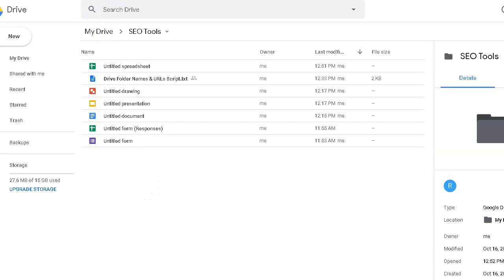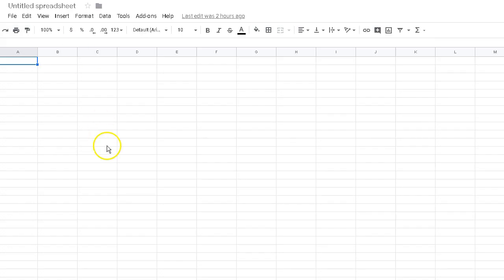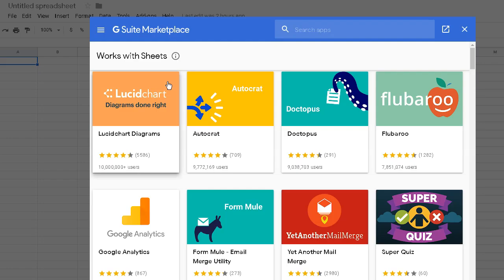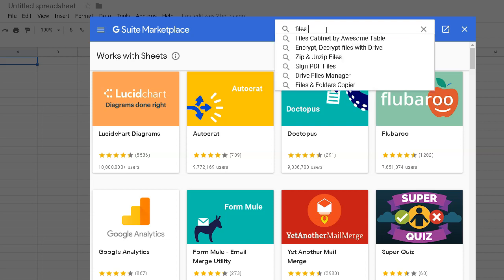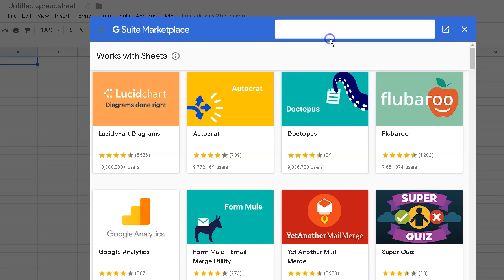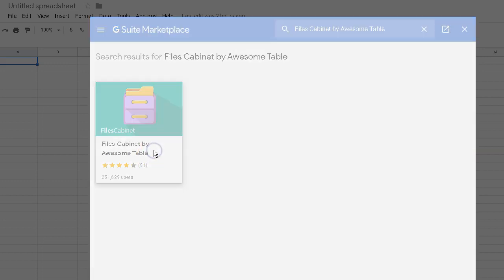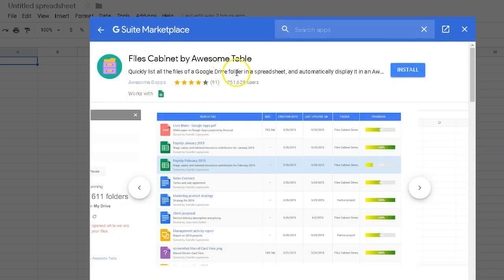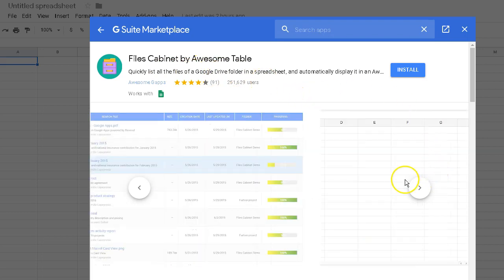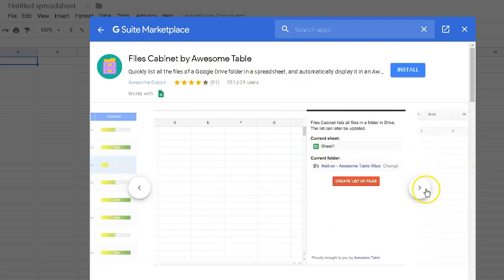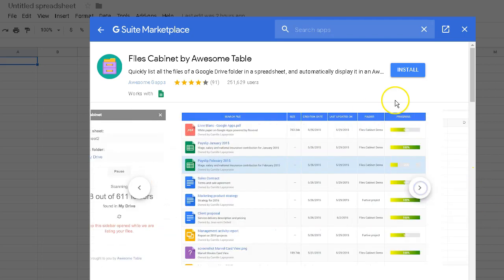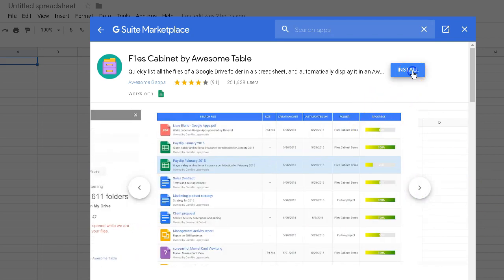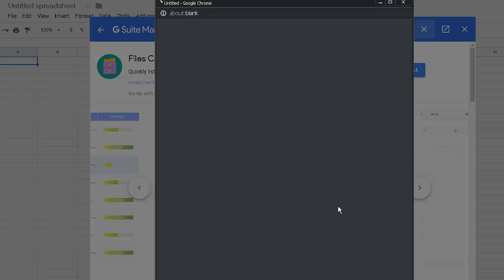So the first option would be to use an add-on, and the add-on that we would like to use is called Files Cabinet by Awesome Tables. If I start typing it, you'll see Files Cabinet by Awesome Tables, and when you click on it, it tells you what it does. It lists all your links to your Google files within your Google Drive. So we're going to go ahead and try to install it and click continue.